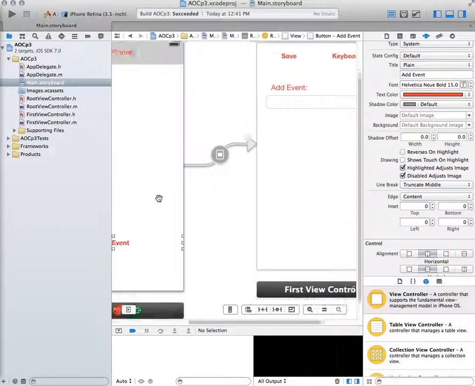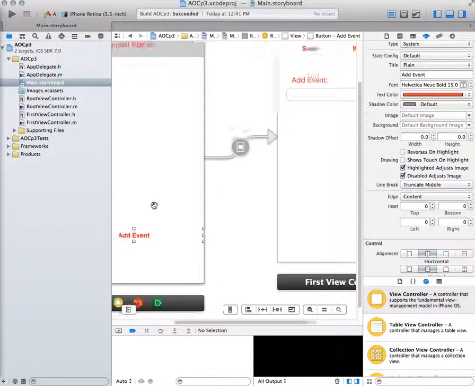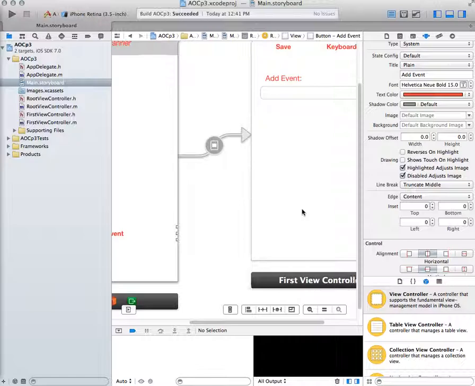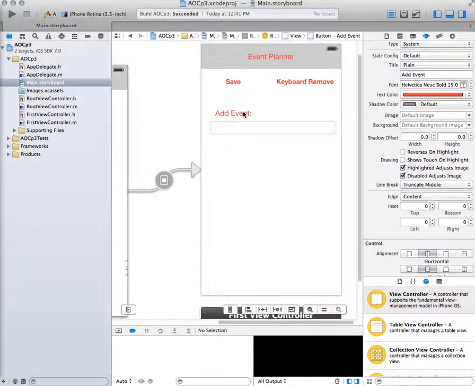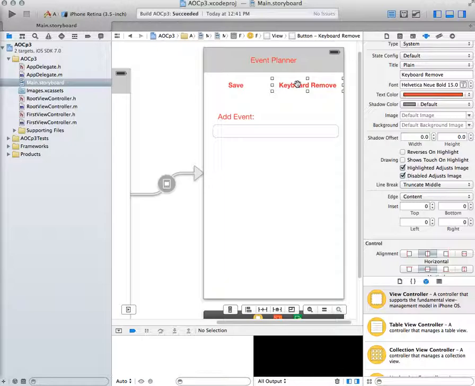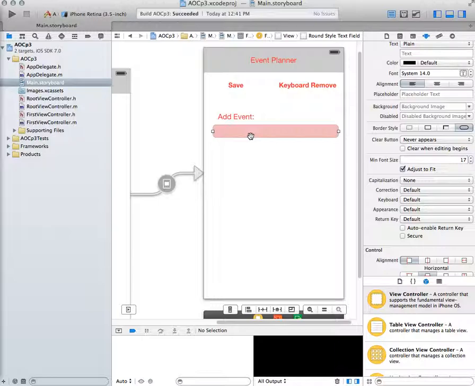Then I created a segue. Well, actually, in the design, I created this page first, and then I just dropped another view controller onto the page here. Then I created my site. I just copied this over to keep the header looking the same. But the page doesn't change, look crazy. Made a save button, keyboard button, all the same attributes. An add event label, UI text field, where you would enter your event in.